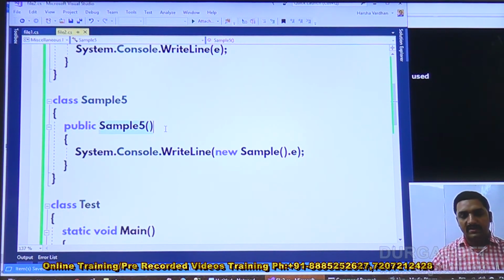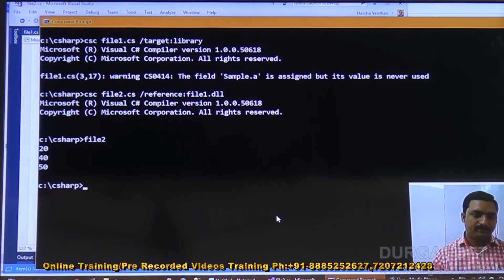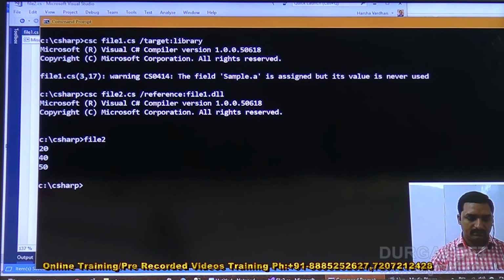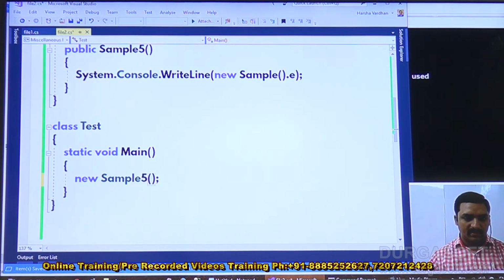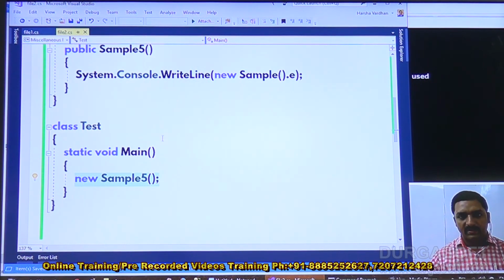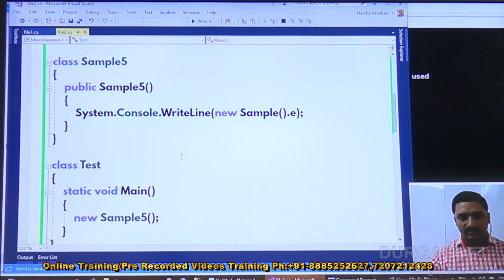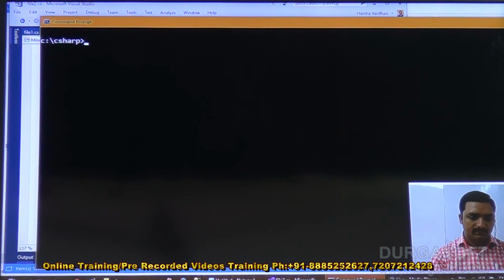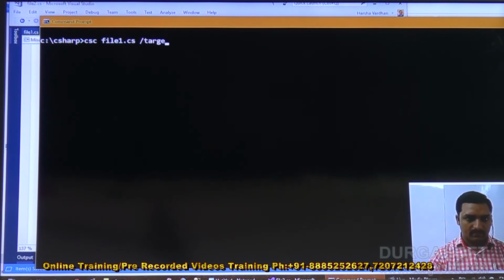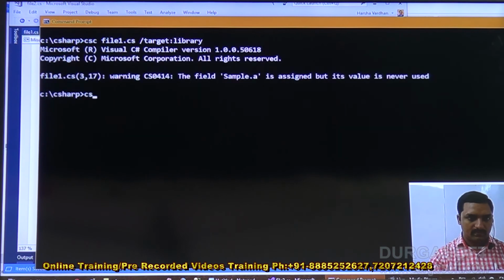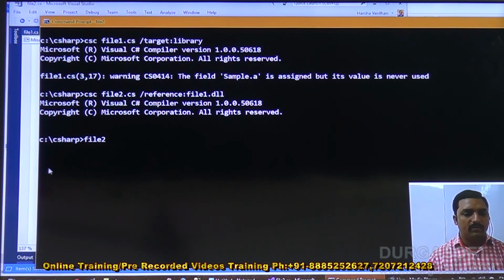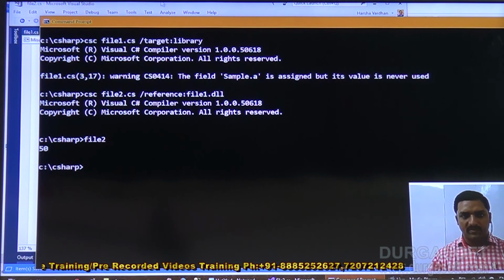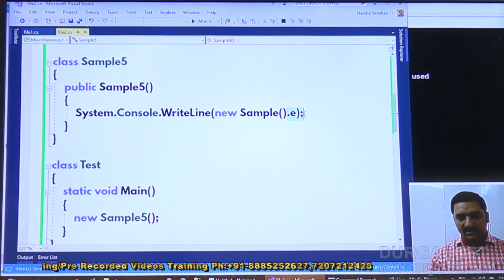Now let's run the file and let's create an object for which class? No, sample5. Sample5 only we are creating an object. If you create an object for sample5, what happens? Its constructor will execute. So we got which one now? 50, just 50, because at this place only E is accessible, right?